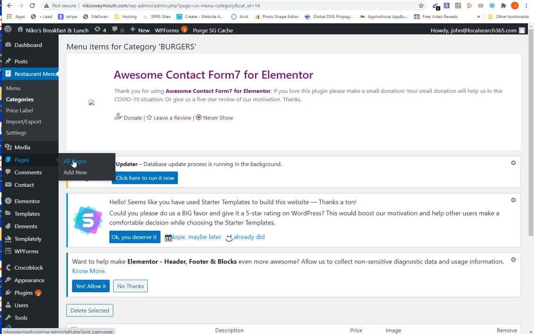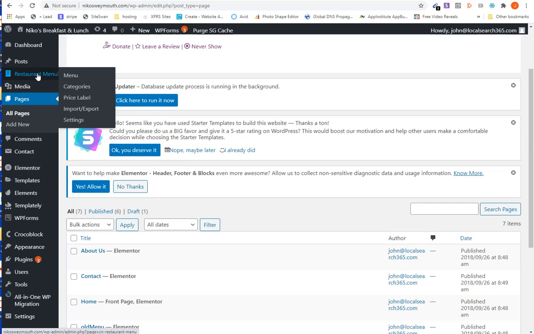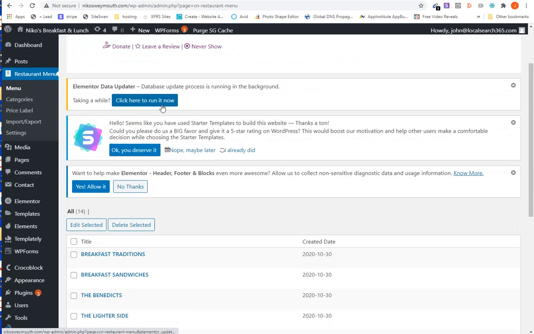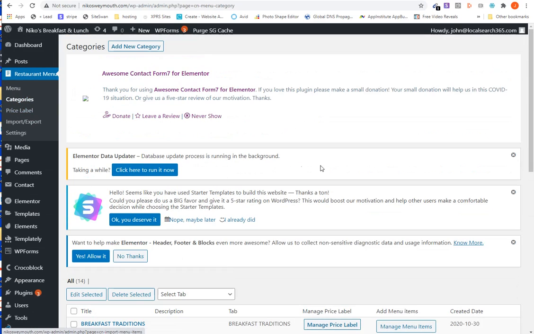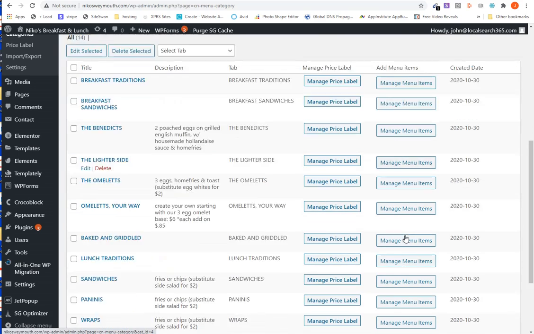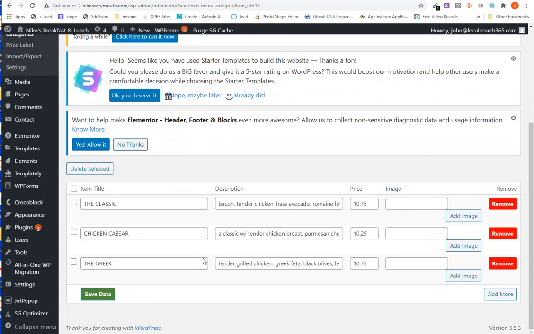So just to recap, for editing pages on my website, I'm coming in here, going to All Pages, at which point I'll see all my pages. I can click on Edit with Elementor. Restaurant menu is where I go for my actual menu. And then I would go to Categories, choose my item. So if it's under Wraps, choose my category, and then manage the items. Click Save.